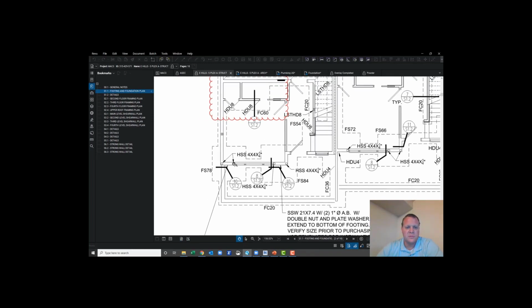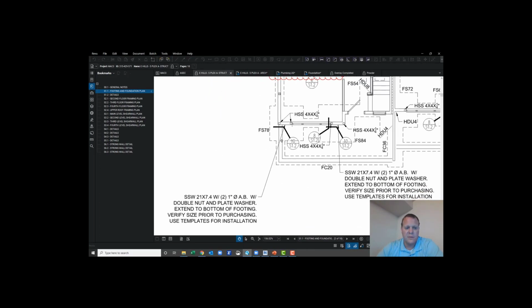And what did you notice? There's an HSS 4x4. That means tube steel. There's a tube steel right here and here. And what does that call for? That is a Simpson shear wall 21 by 7.4.